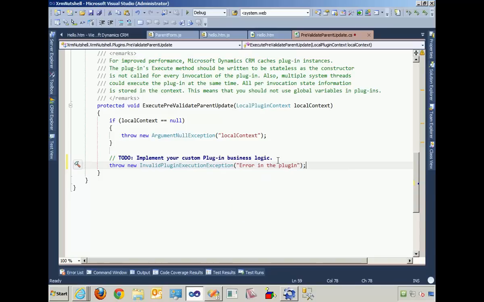So this is the easiest path for me to show you the plugin in action. I'm just going to hard code throwing an exception. Obviously, you would never do this in production code. You would only throw exceptions when necessary. But the idea here is that you can do what you need to do, and if everything validates or all your code executes successfully, you just let the plugin execution complete. If something goes wrong, a business rule is violated, etc., you can throw invalid plugin execution exception and notify the user.